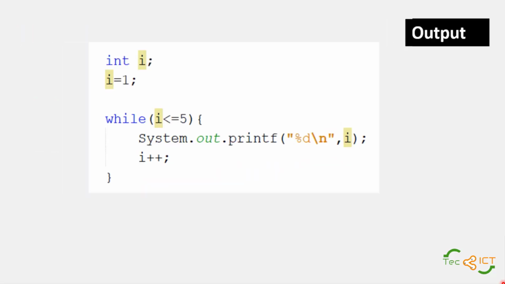This is a Java example for a while loop. First, a variable declaration. Now I is an integer. Then the initialization, I is 1. The condition, I less than or equal 5.